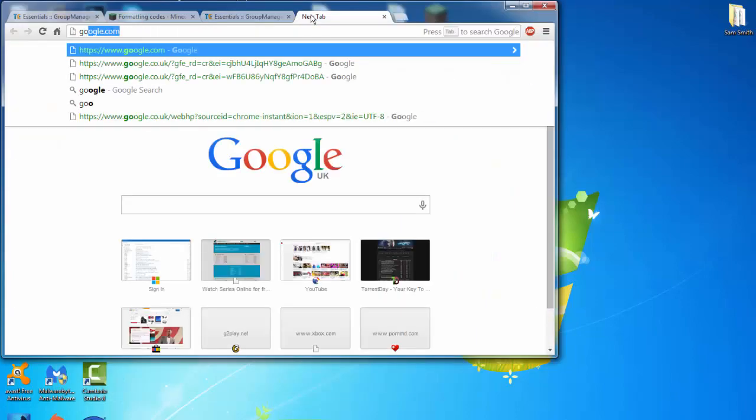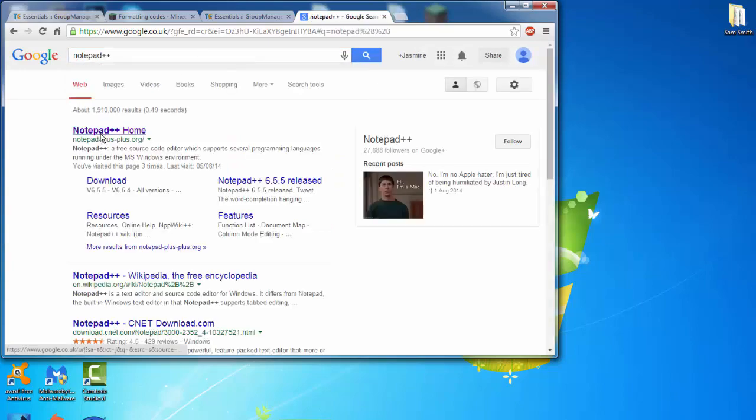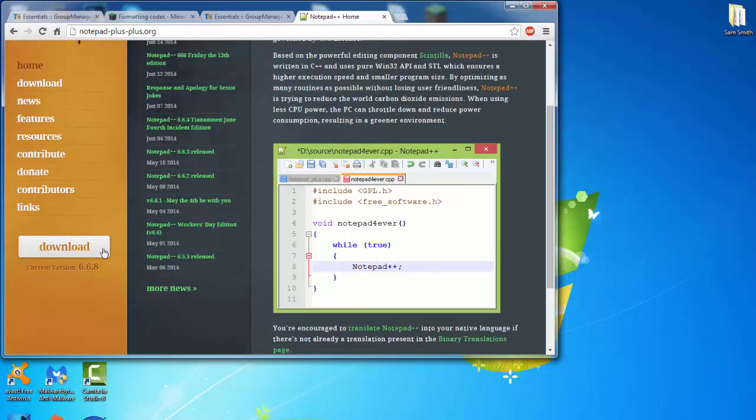So go to Google and type in Notepad++. It's recommended you have this, but you do not need it. It's just easier and you want to download it here.